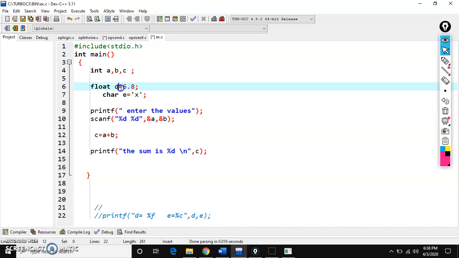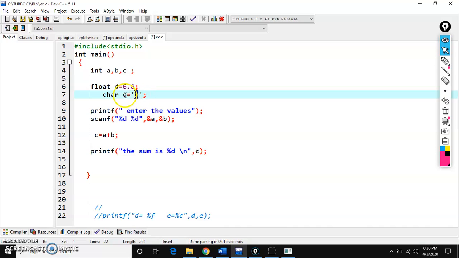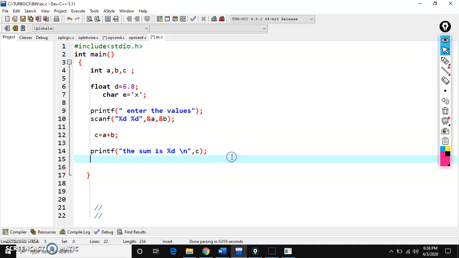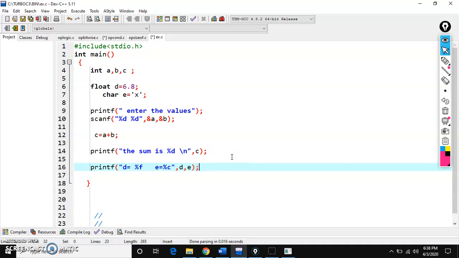One variable is there, the variable name is d, the value is 6.8, a fraction value. So I declared this variable under float type. Here another variable is there, e, the value of the variable is a character, so I declared it under character type. Okay, so I'm going to print those variables.